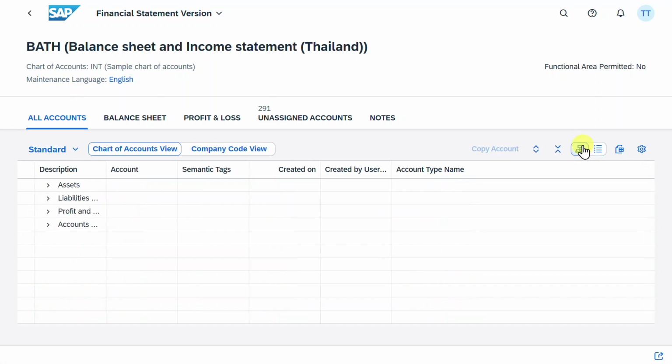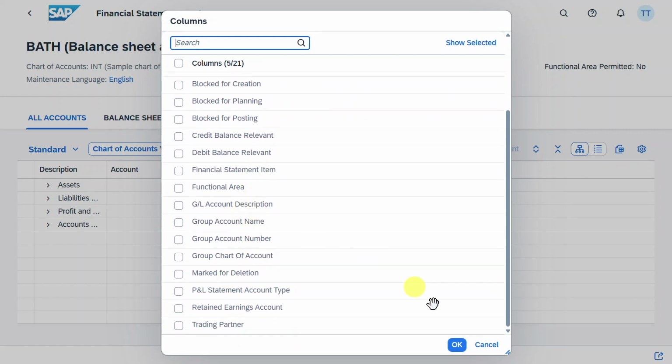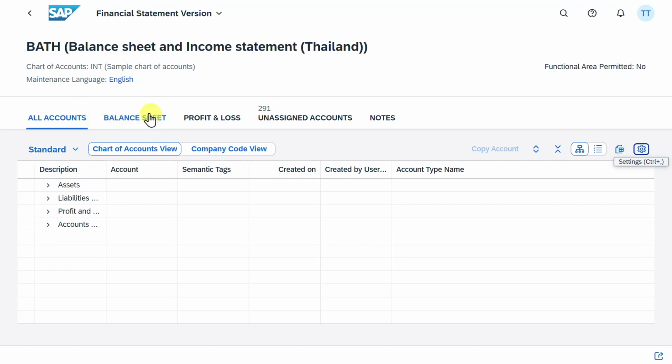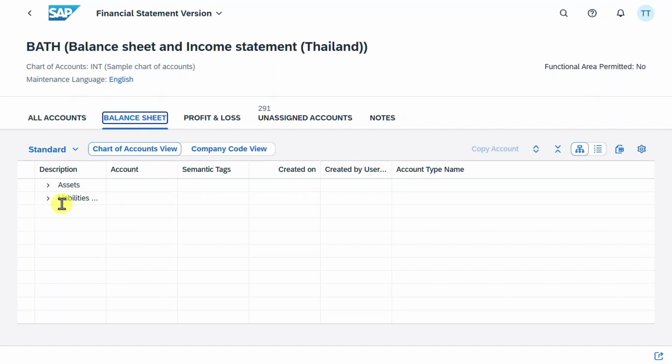Let's go back. Next off, as always, we can export this list here to a spreadsheet, or even click on this button to select many more columns to be displayed. For now, we click on Cancel. Then we can toggle here to the balance sheet by clicking on it. And now only the hierarchy nodes relevant for the balance sheet will be displayed. The same also counts here for the profit and loss.